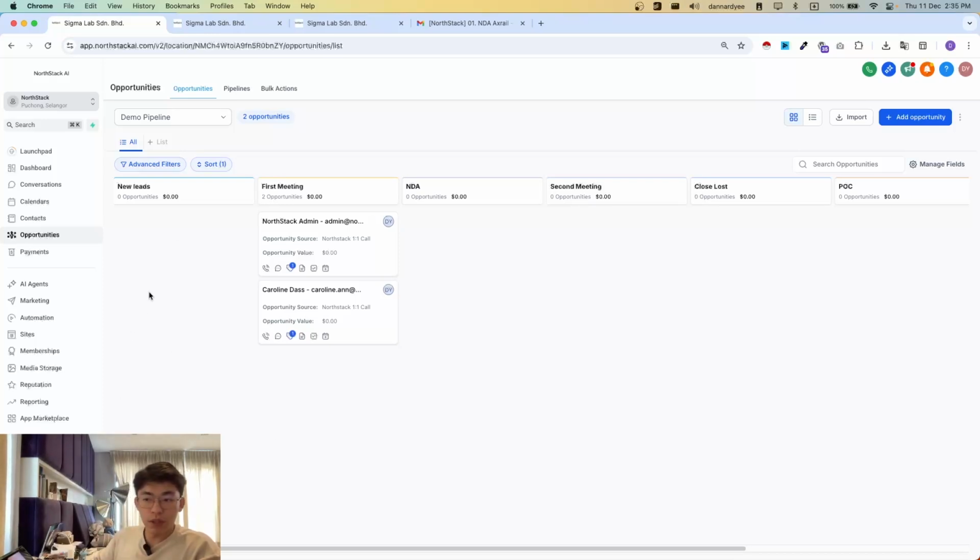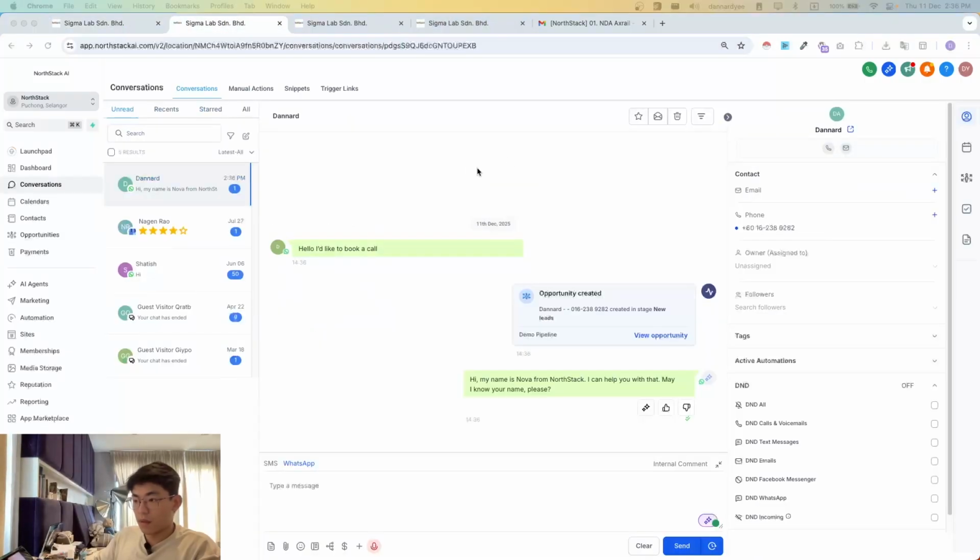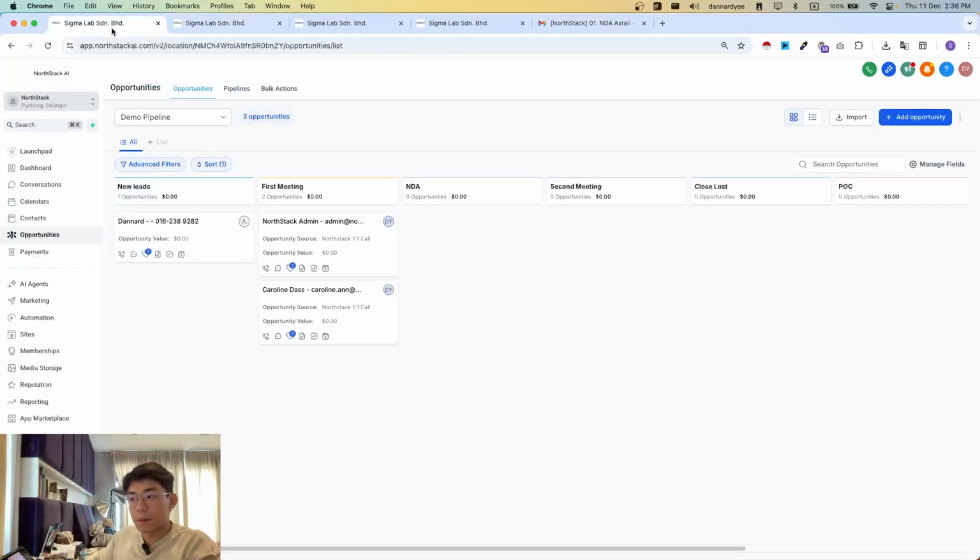So firstly, we have stage one, which is new leads, right? When initial calls come in, let me just send myself a quick message. So here we already have the AI chatbot online. After we've sent a message like, hello, I'd like to book a call, our AI chatbot will automatically ask about their name as well as their email before sending them the booking link, right?